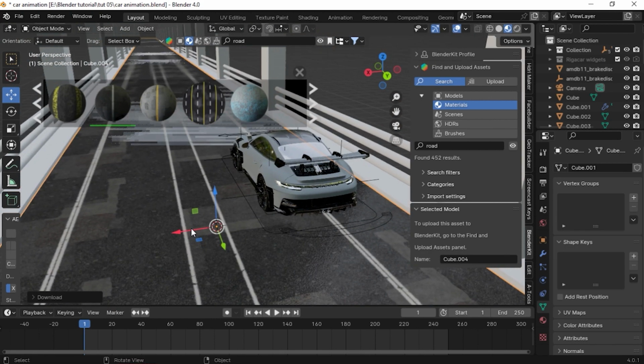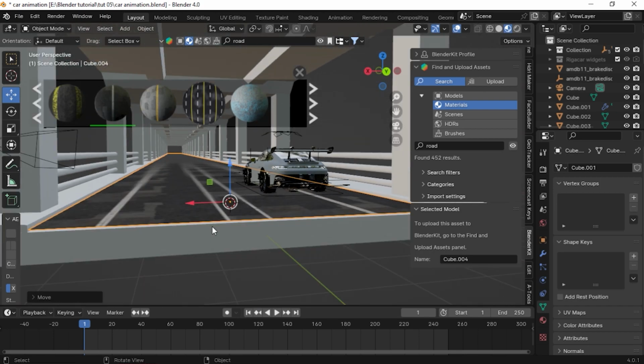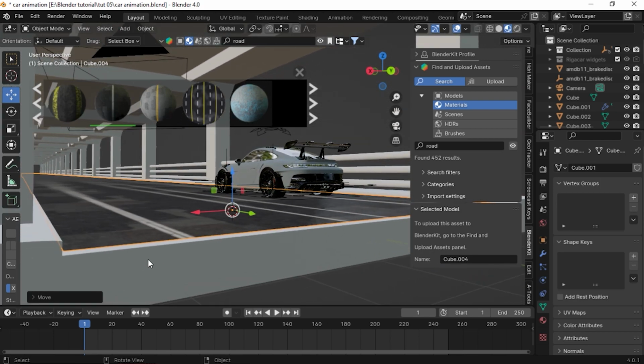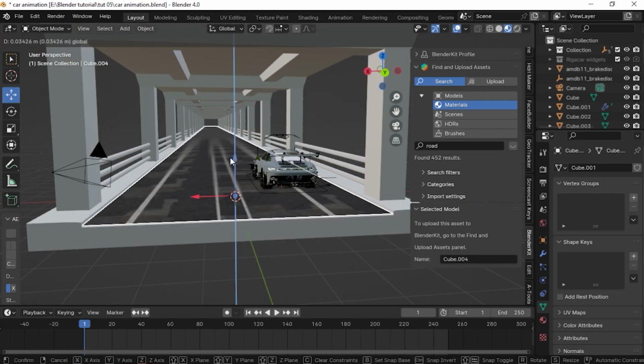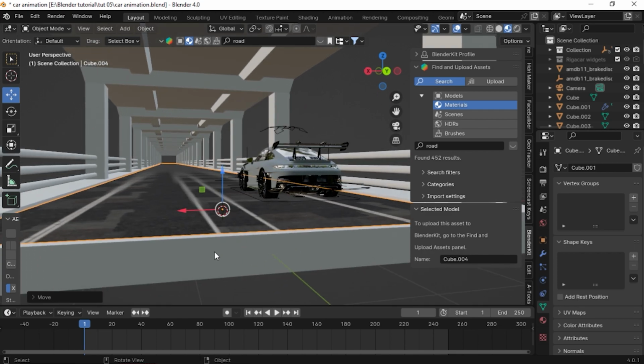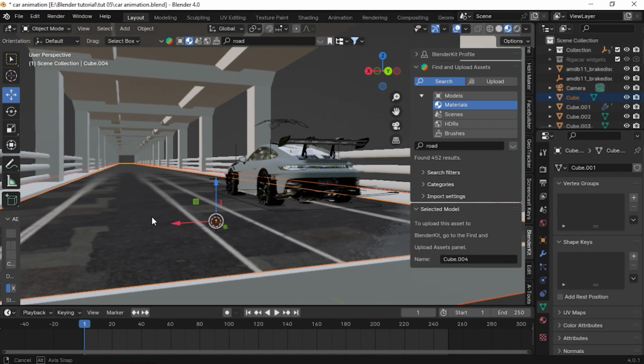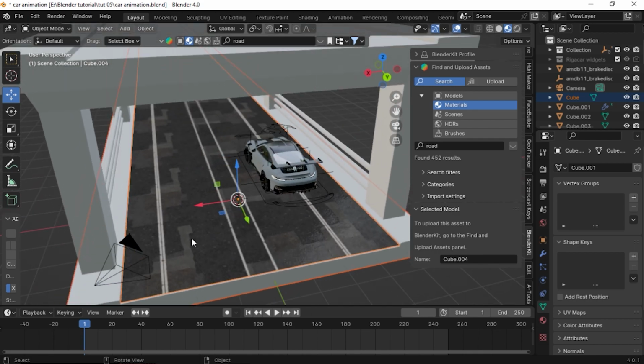So now you can see a small glitch. It's because the other object is overlapping with our object, so just keep it a bit higher, then the problem will be fixed.